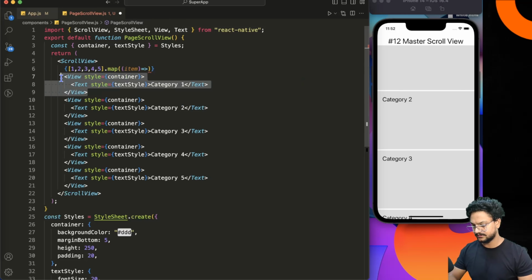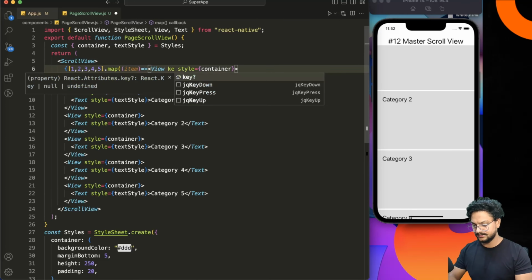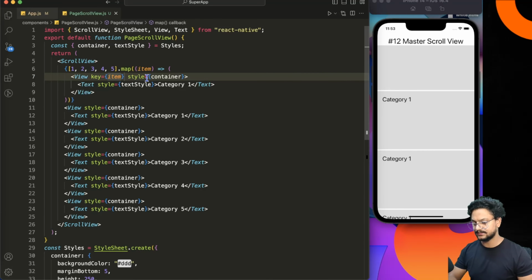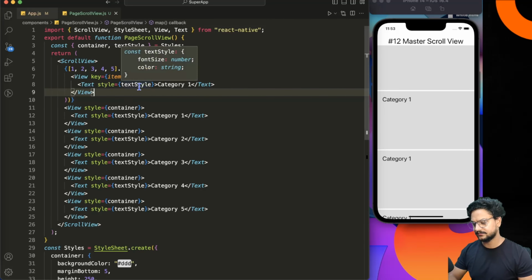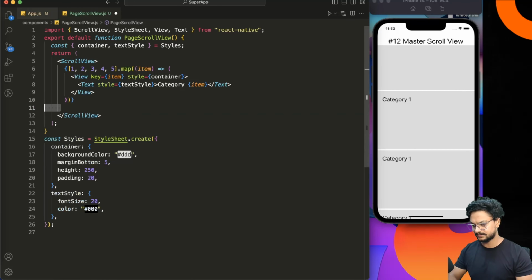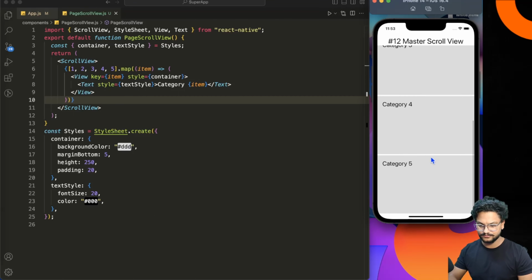Okay, so you can just copy this piece and put it here, basically return this view. And you can assign the key. The key will be the item, because in React we have to assign a unique key to each item if you are rendering a list. That way React will understand which particular piece of information is changing, and only that it will update. Now I'll replace this with the dynamic value and remove all of this. So now you see we have very little code, but everything is there: Category 1 2 3 4 5.